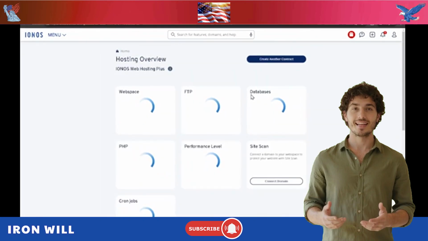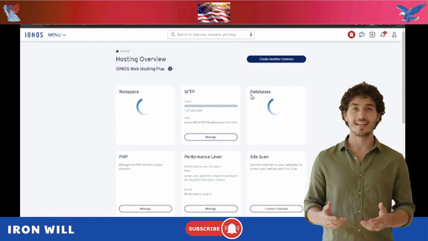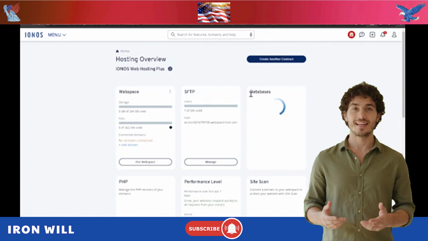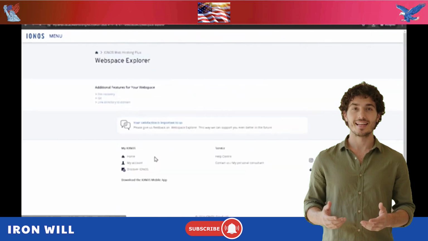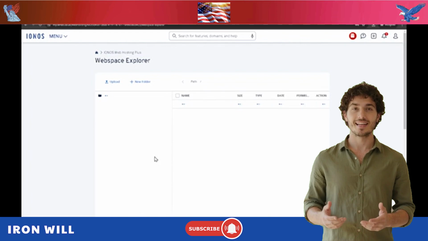Now, prepare your website files on your computer. You will need your HTML, CSS, and any JavaScript files ready to go. Having these organized in a folder beforehand will streamline the next step.